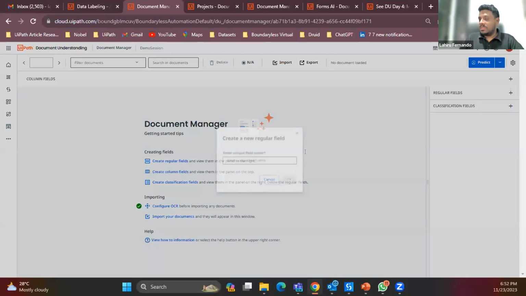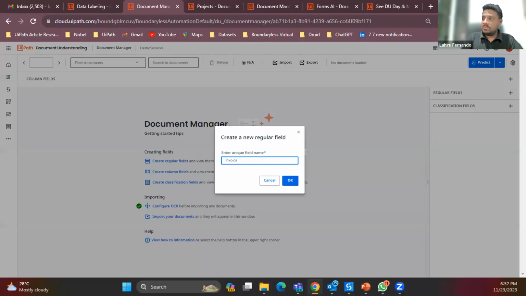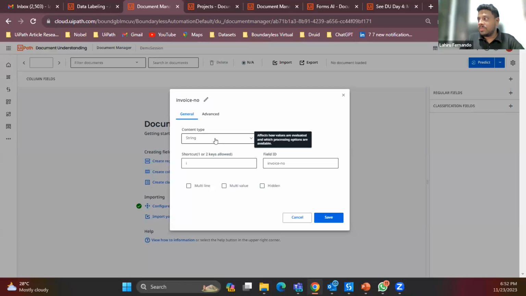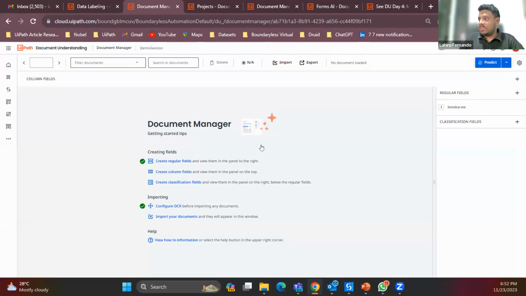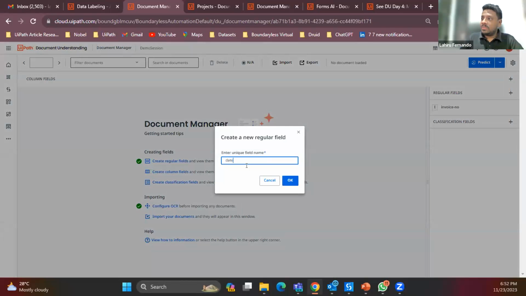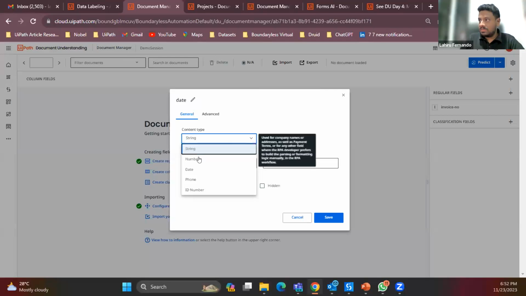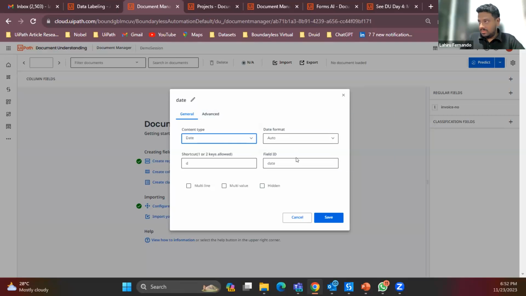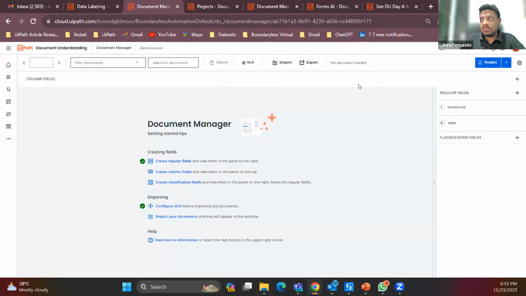In the regular fields, I'll just say the invoice because it's easy. Yes, the invoice number, and this is the data type. And also say, let's say the date field. You can select the field types here. And there are several other properties that you can explore, whether this is a multi-value field or a multi-line field. Multi-line means it has multiple lines that you need to detect. And save. So this way you can create your schema and then import the documents and start labeling.